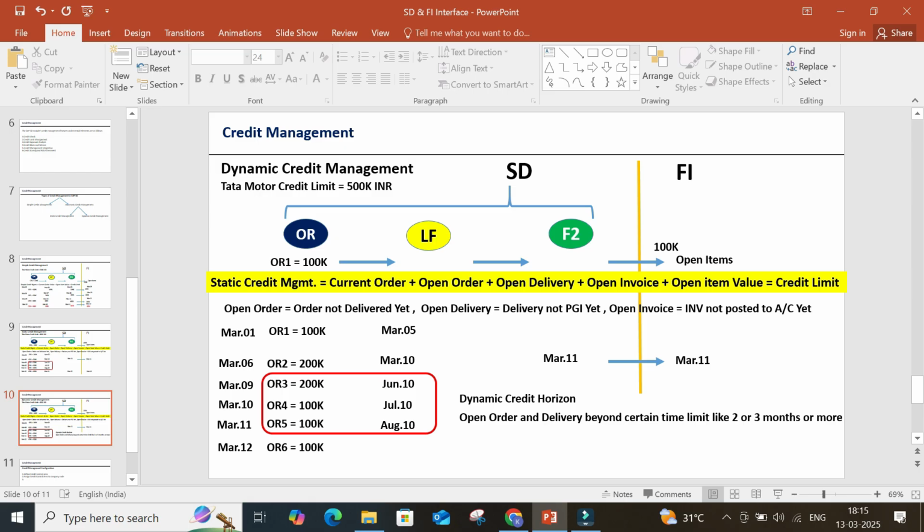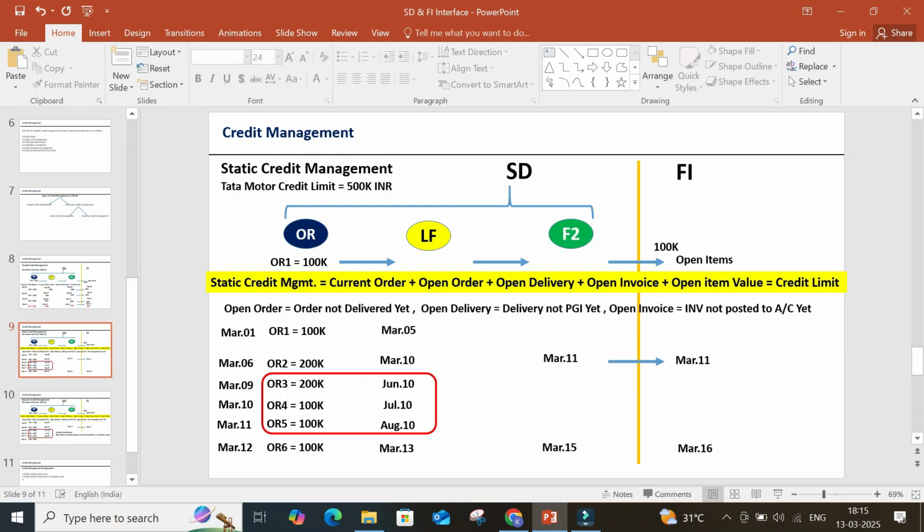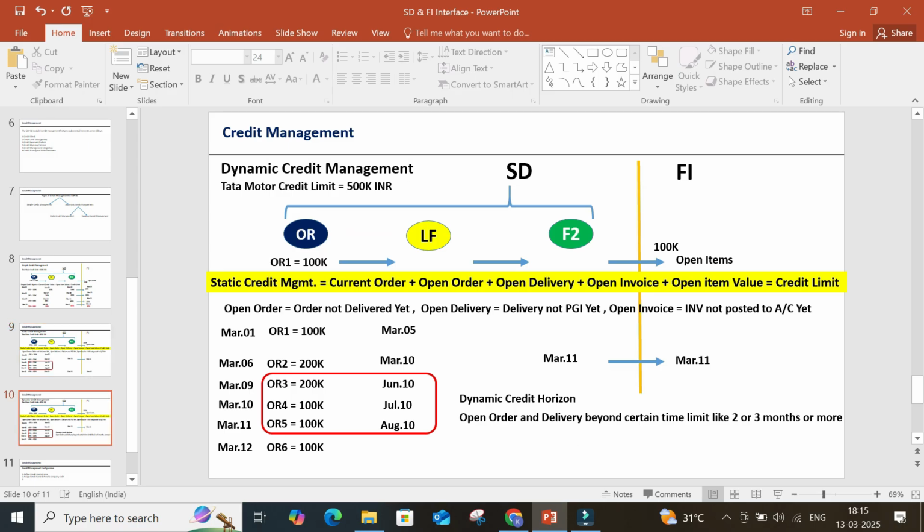So the formula is everything similar, but here only one condition will differ. In static credit management, before this step, the system will consider these orders with delivery beyond 2 to 3 months.